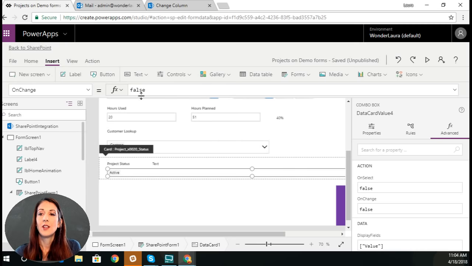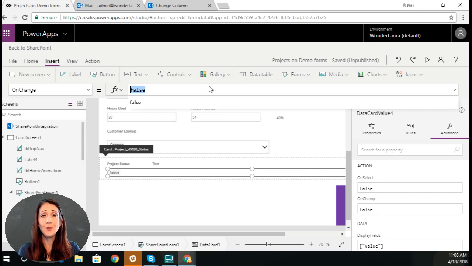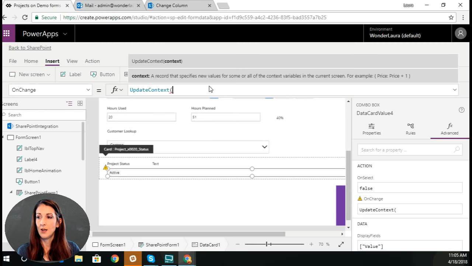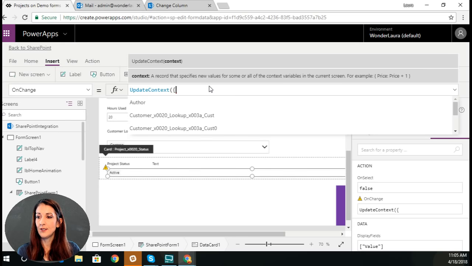And so this onChange action is what I'm going to use to say, okay, as soon as somebody changes what's in here, then that's going to trigger basically a variable to be set. So when they change this drop down, I'm just going to do a local variable, which is update context, and then I'm going to say on change update context, and then I'm going to call it var project status.